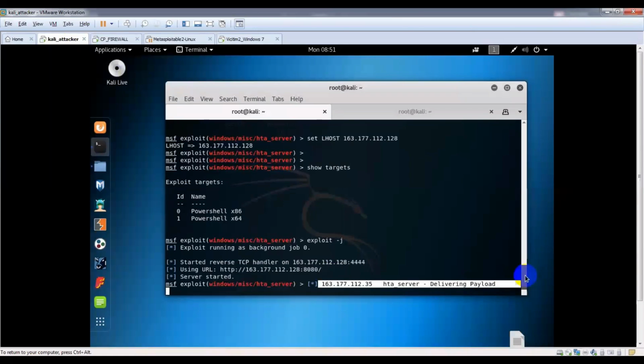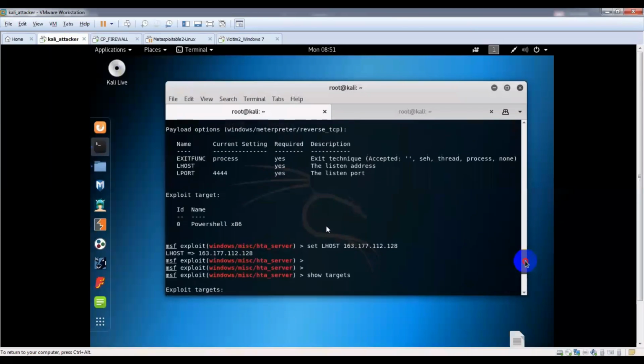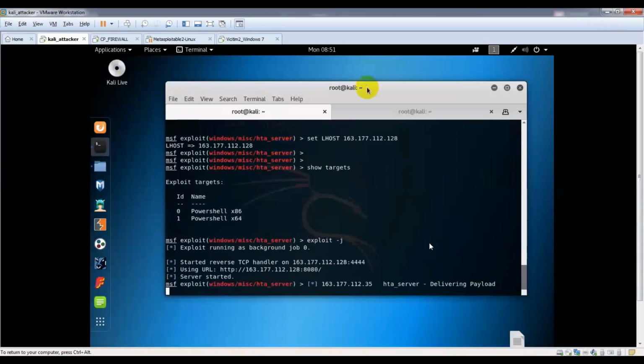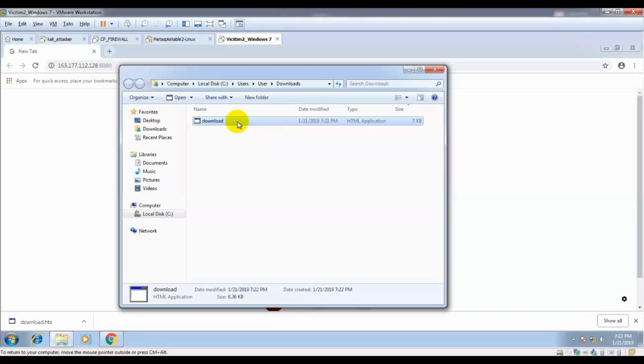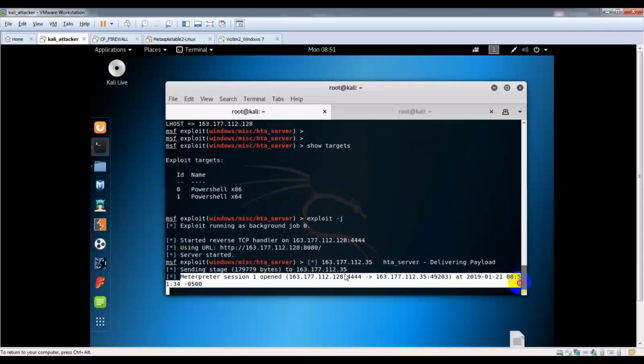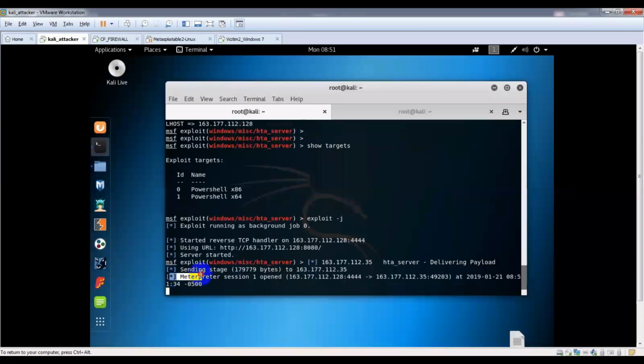While delivering, the attacker will monitor the delivery stage, delivering the payload. The moment that was clicked and executed on the victim side, the attacker gets the shell of the victim through some port which was mentioned here. He got the shell.